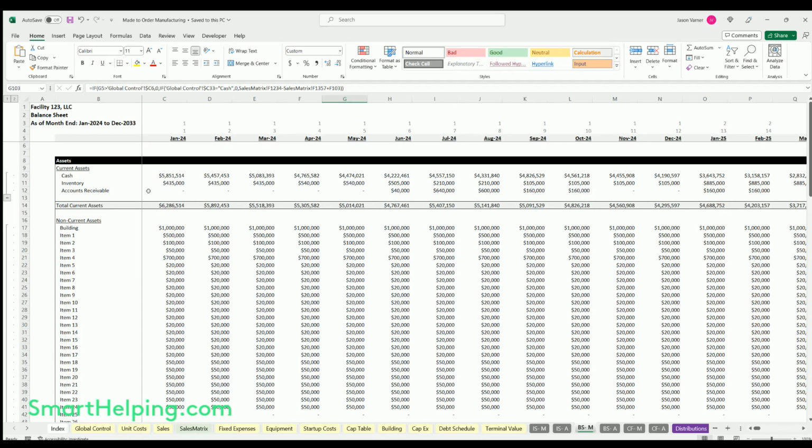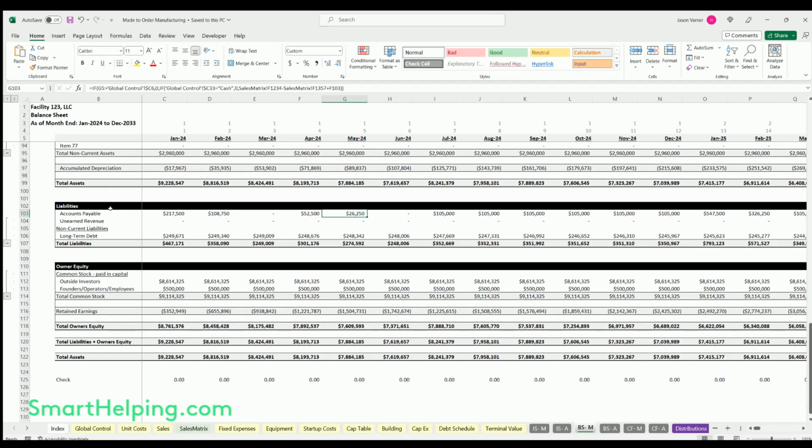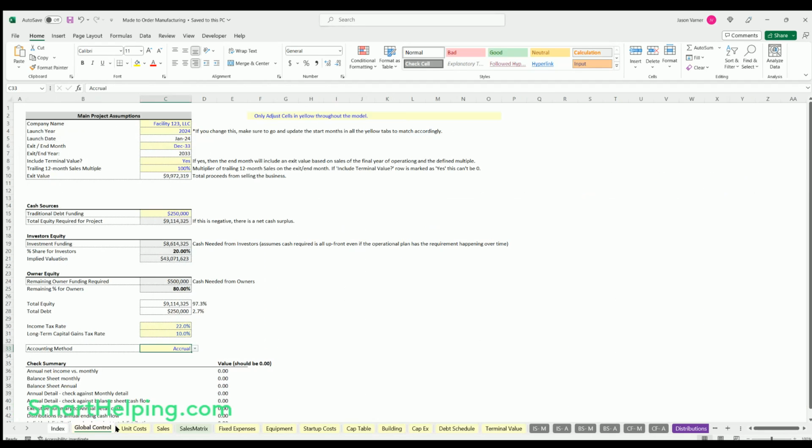You can see here the balance sheet's very robust with unearned revenue, accounts payable, debt. You've got all these fixed assets, receivables, inventory, cash, all this stuff that's related to manufacturing. It's very difficult to code all this correctly and make it work with all the different assumptions. And so let's get into it.